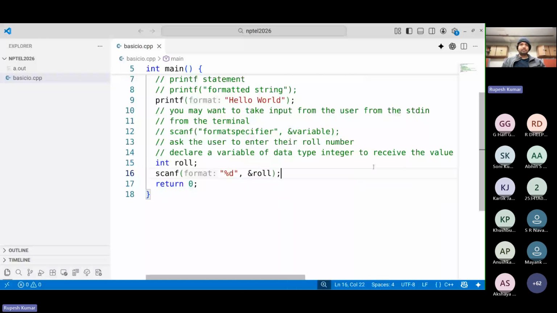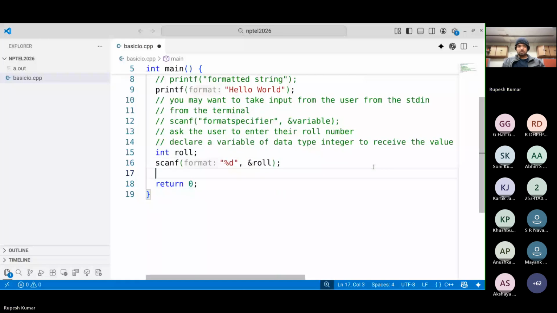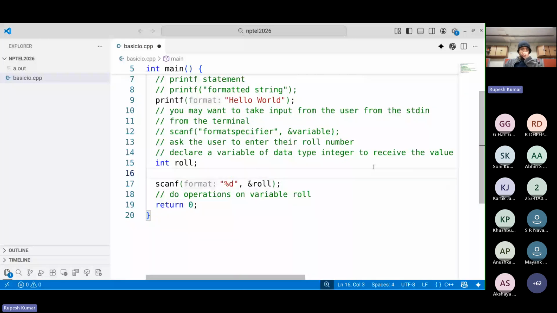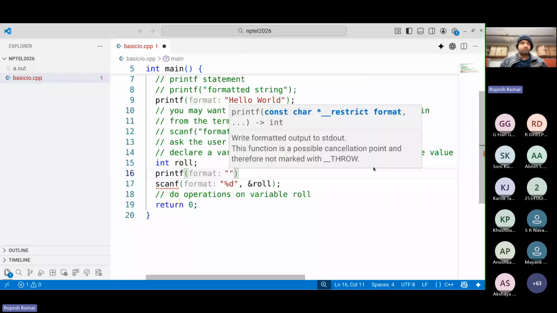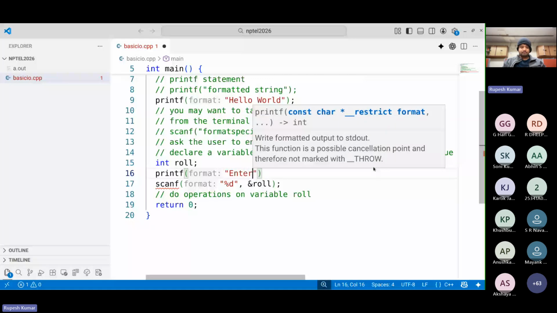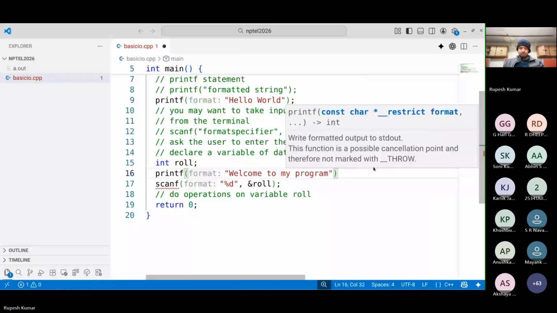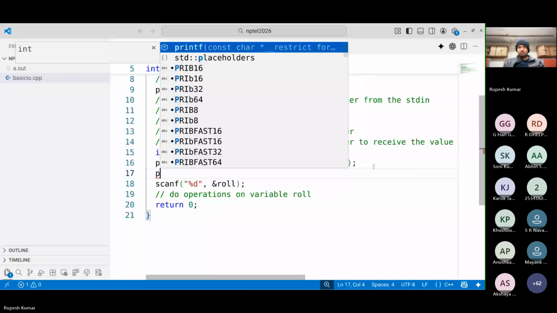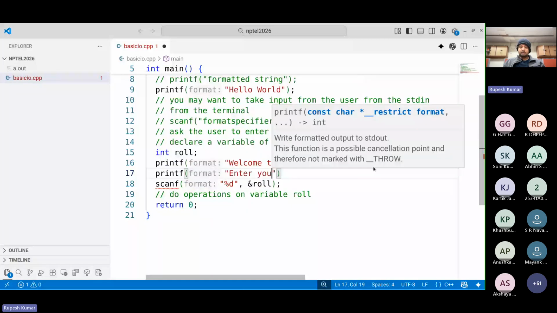Now you can do any operations on variable roll, right? Now let's give a useful prompt to the user that will help them figure out what to enter here, right? Welcome to my program, right? Then printf, enter your roll number to begin, right? Slash.